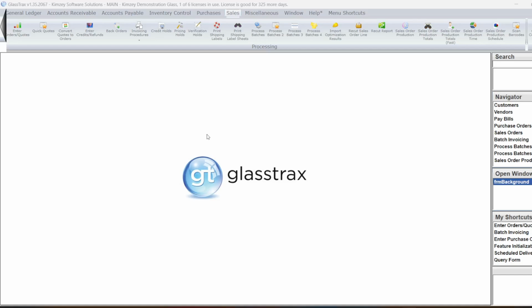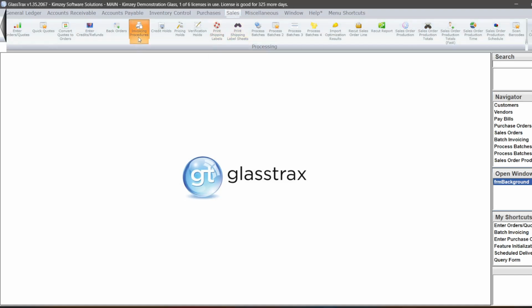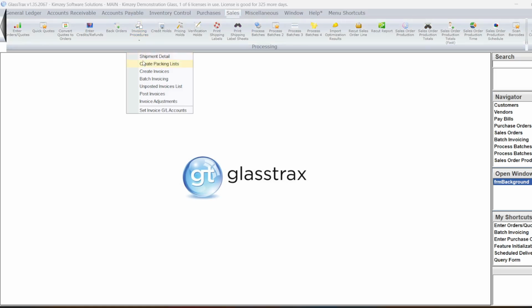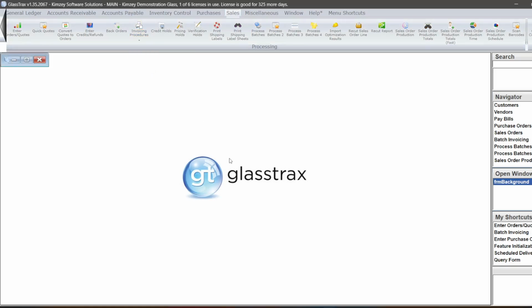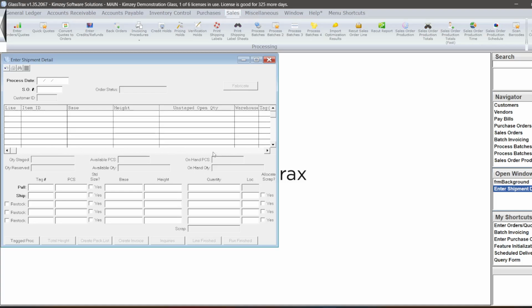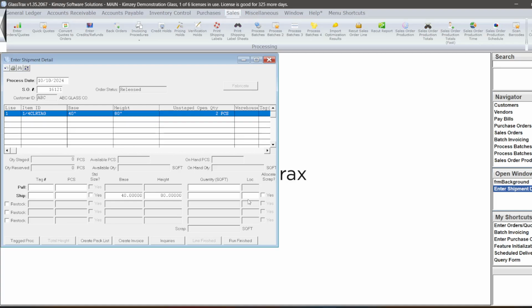So the first thing you're going to do is come to the Sales tab at the top. From there, you're going to go to the Invoicing Procedures button, and the first option is Shipment Detail. Now I'm going to tab or enter through this process date, and then I'm going to type in my sales order number that I'm trying to pack. In this case, I can look it up with my binoculars, or since I know it, I'm going to go ahead and type in the number. As you pull in the sales order, the information for that order populates.